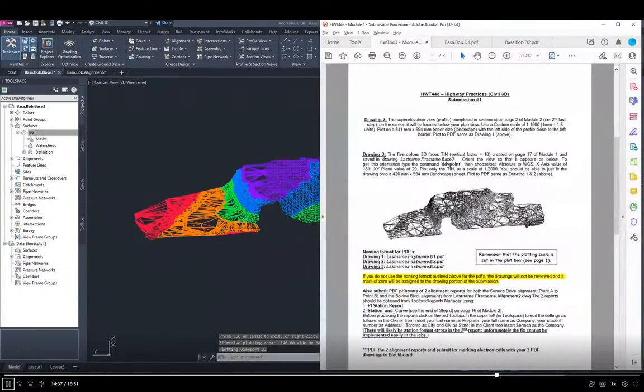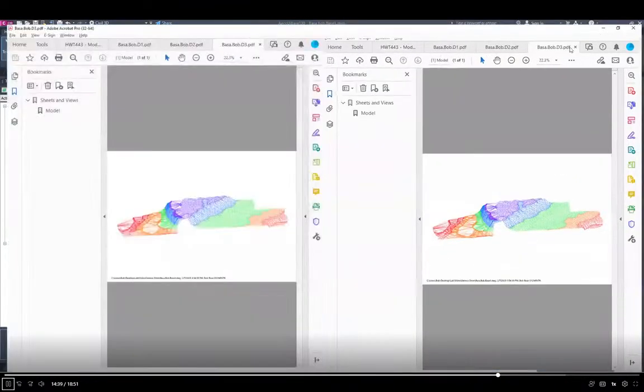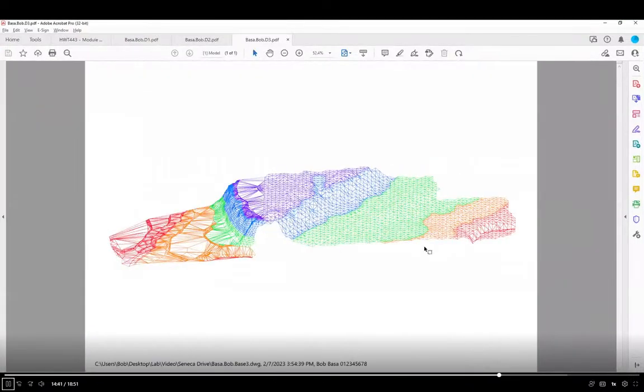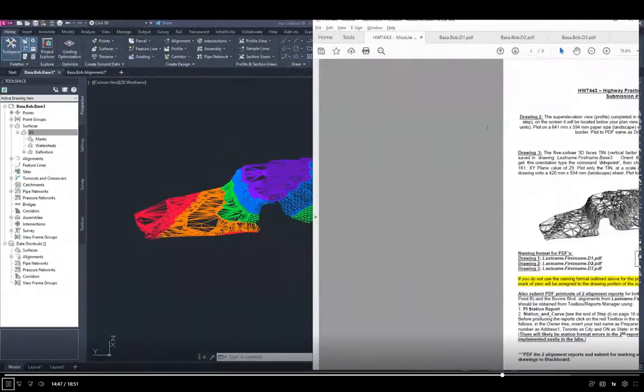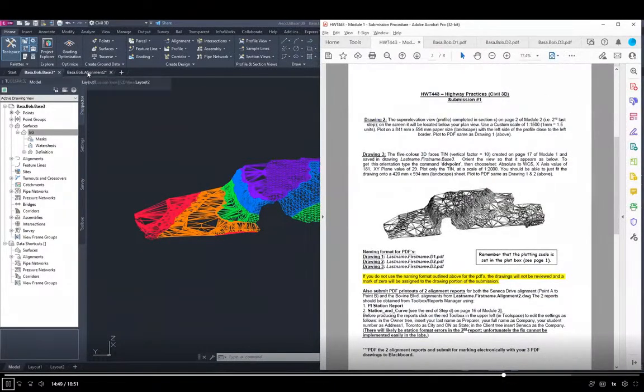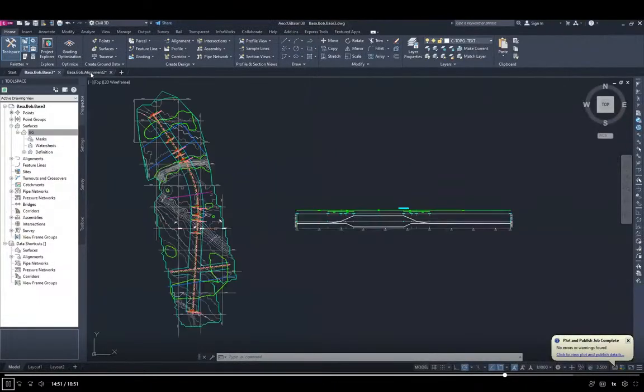Processing it, and it should give us a nice view of it here. Just open the windows. That's what you should have there, okay? Very good. Back to our instructions. Now you're going to go back to alignment 2, and we're going to print 2 reports now, okay? So back to our alignment 2 iteration.